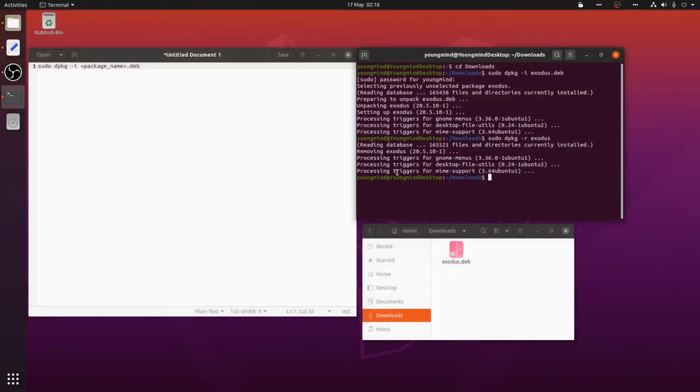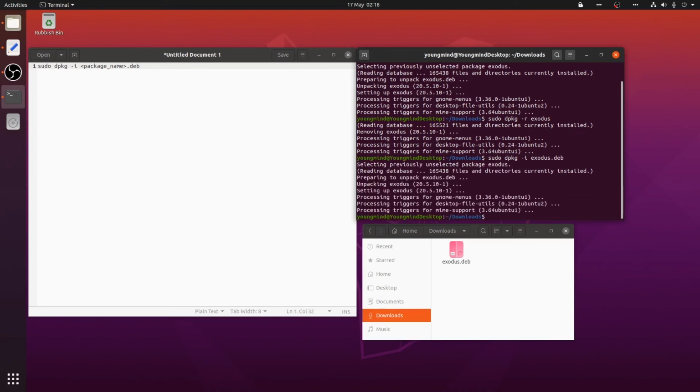And then if you wanted to change your mind and reinstall it again, all you need to do is run sudo dpkg -i exodus.deb, and then it'll install it again. So this is a very useful thing to learn so that you can install .deb files and remove them.